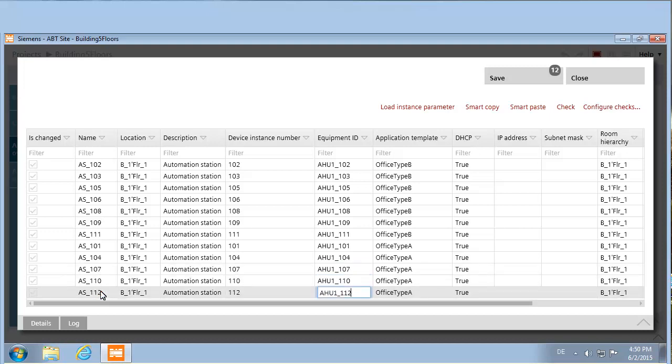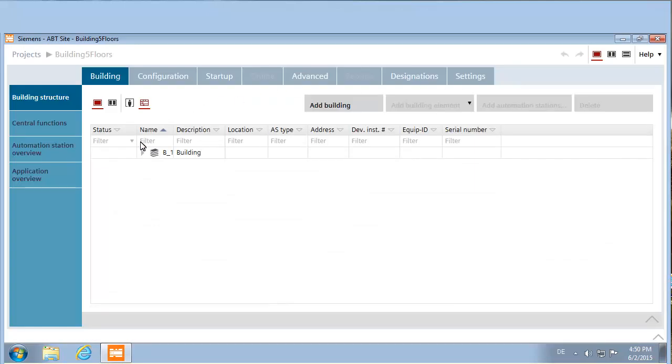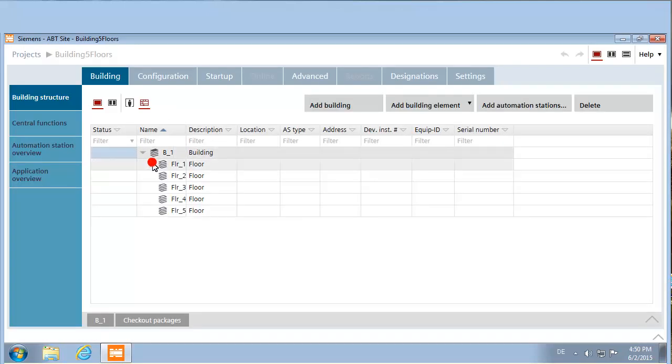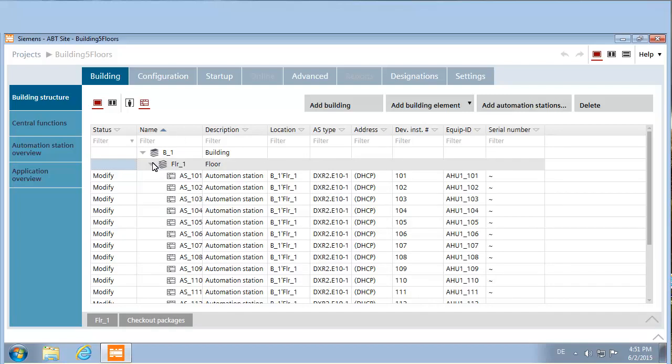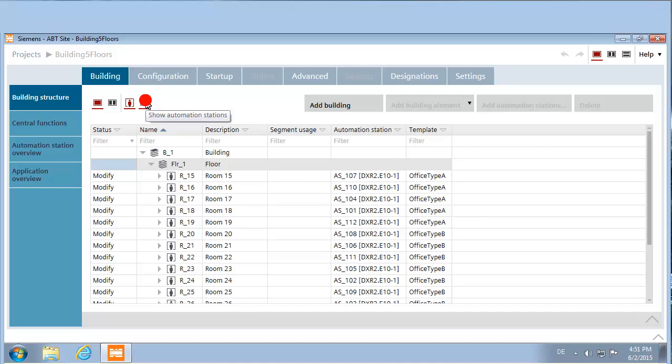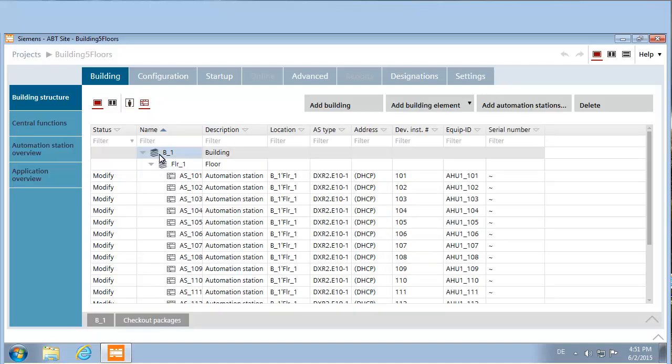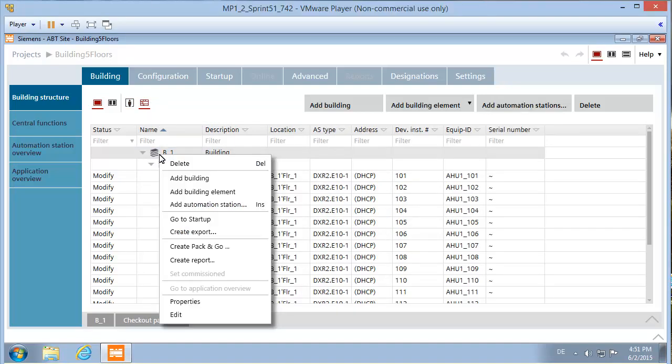As we have finished with the editing, you now can save your changes. In the building view, you find the automation stations with the correct names and properties. You may switch between the views, automation station, and room. Now we can create different reports.